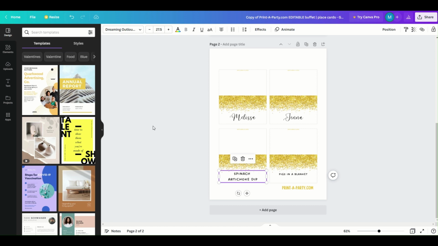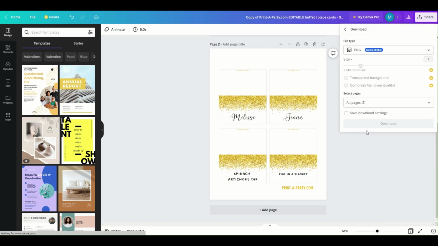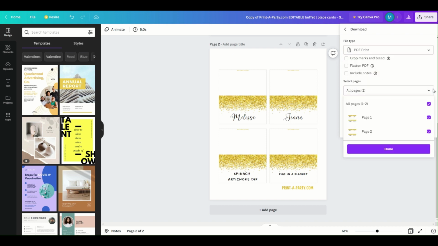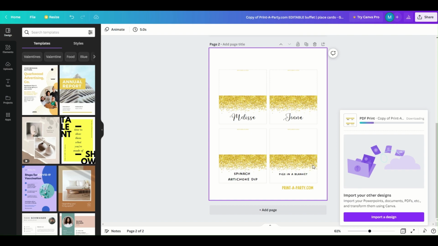When you are completely done editing and you have everything that you need and you are ready to print, you simply go up here to the corner, you click share, you choose download, and here you can choose how you would like to download it. JPEG, PNG. I personally choose PDF print all the time. You can also choose the number of pages if you just want one page or if you want both pages. And then you click download. It will download on your computer.